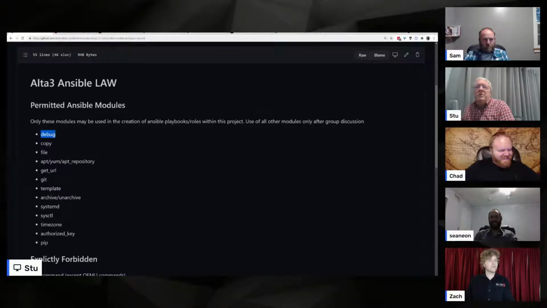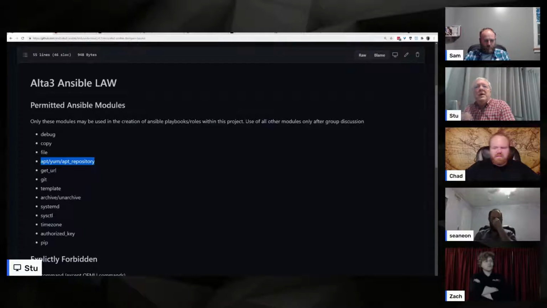Copy: just move files from one place to another with all of the credentials and with chown and chmod in place. File, we use that to set up directories for the most part. Apt is our installs.